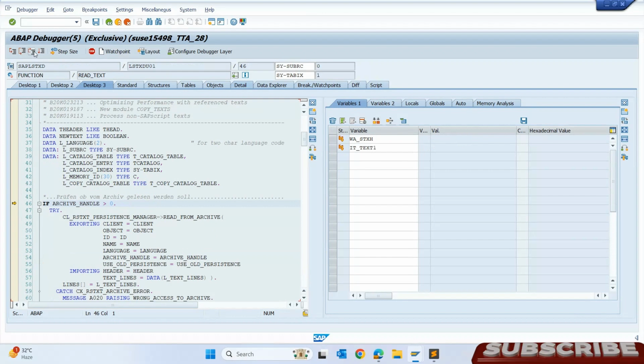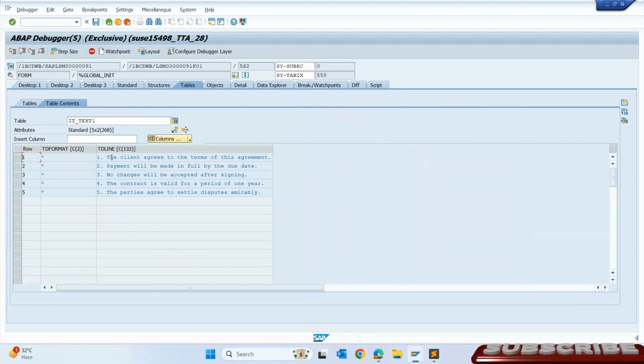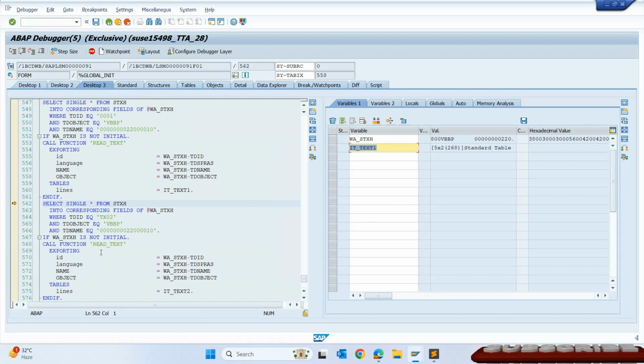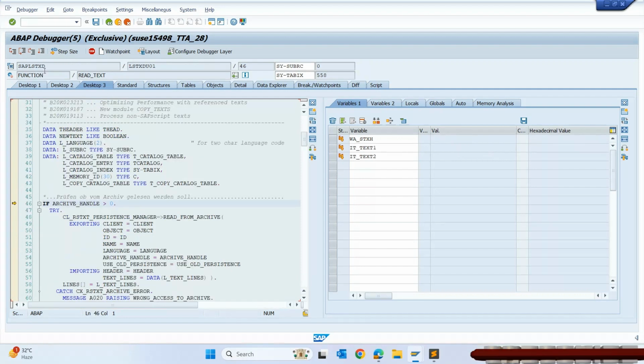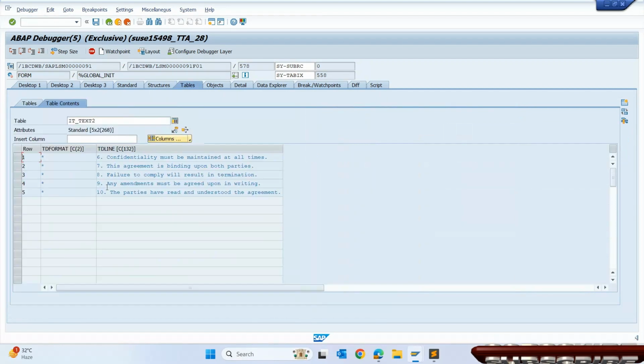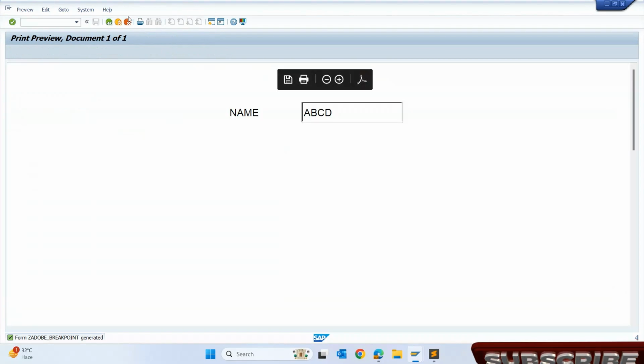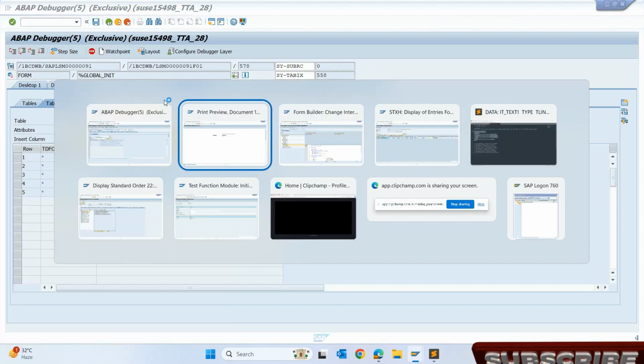We will execute this function module directly, and we will see here 5 lines are there. These are line 1, line 2, line 3, up to line 5. Similarly from our text 2, it will also read. Initially it is blank, and we will press F6, and we can see text 2 is also 6, 7, 8, 9, 10. So all these lines are there. Now we will just execute. Now we didn't configure this in our Adobe form, so it will not display over there.